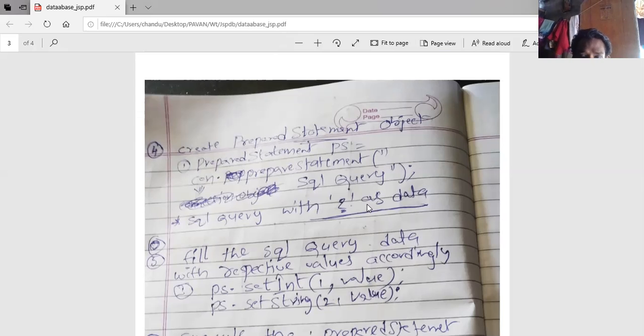At this time, we are not filling in the data, we are filling with question marks, because I need to fill these question marks later. If you insert the data there, we may get confused because there are different ways to insert the data. PreparedStatement ps = con.prepareStatement. Within the brackets, we need to fill the SQL query. After writing the SQL query, we need to fill the data with question marks.